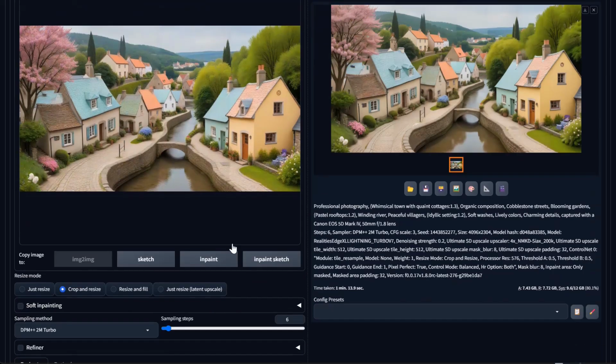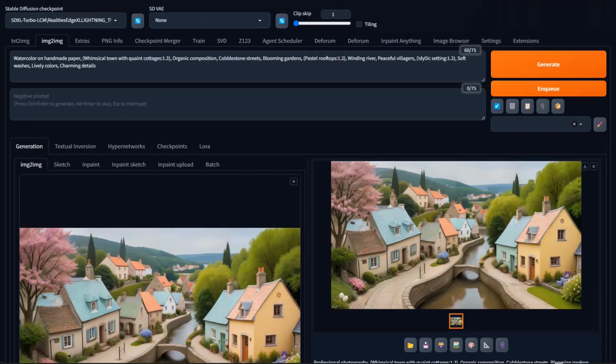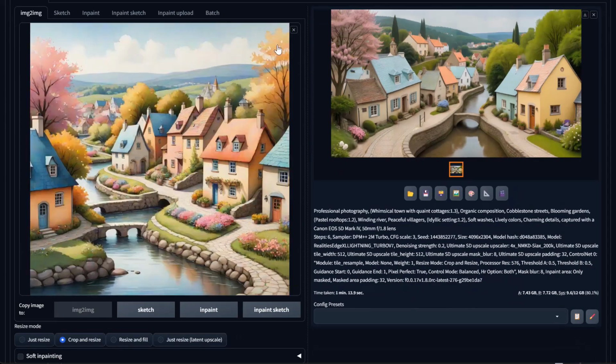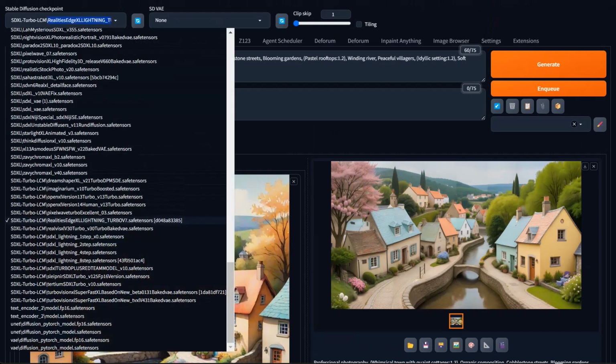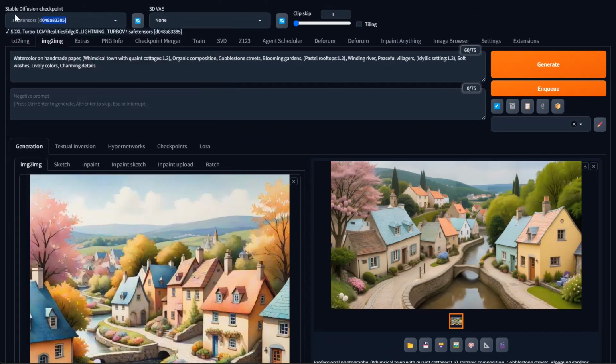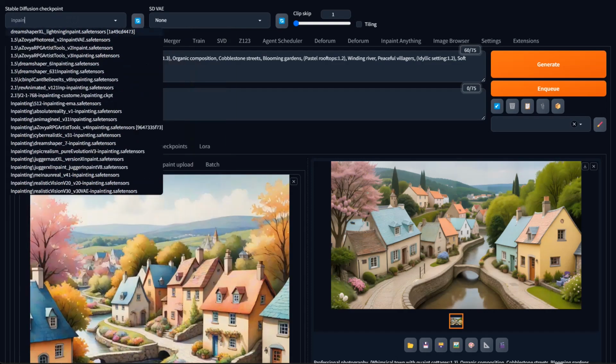Give it a second to pop up. It should also incorporate the prompt. Okay, there we go. And we want to extend this out left and right. So again, we're going to want to make sure we are on the proper inpainting model, or have an inpainting model selected, or else it just doesn't blend those edges very well.